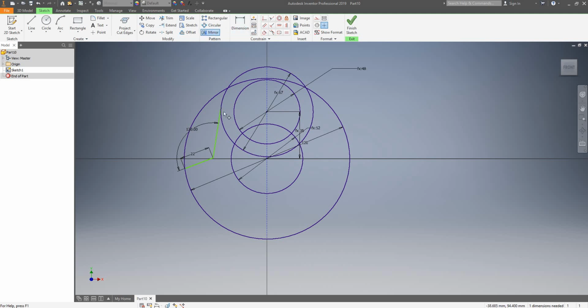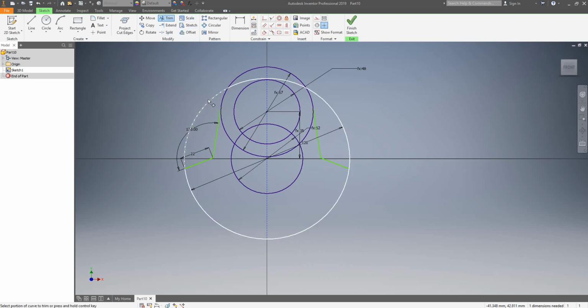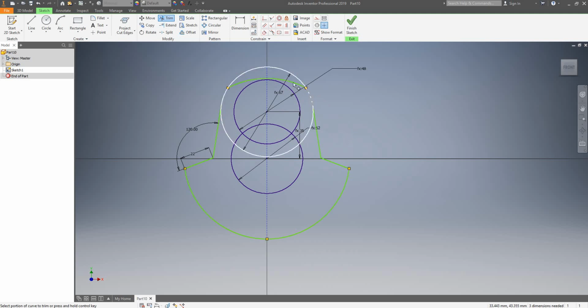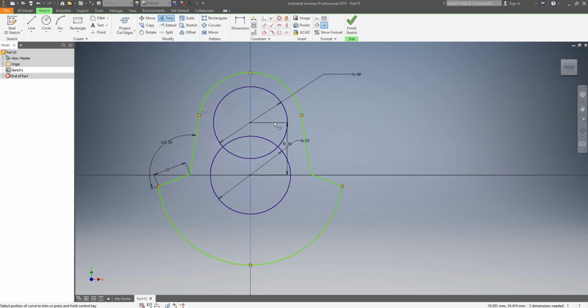So now I'm going to mirror these two entities. Select my mirror line and click on it. Click on apply. It's done. Now I will use my trim command, and I will trim these two lines here, this line, this line, this line, this line, and these two. So you should have this on your drawing.